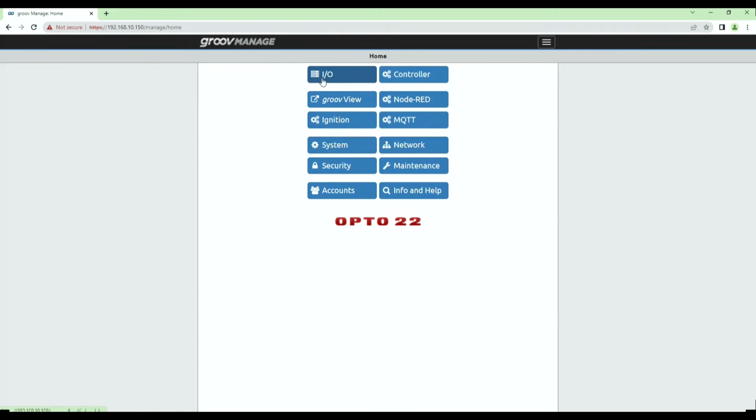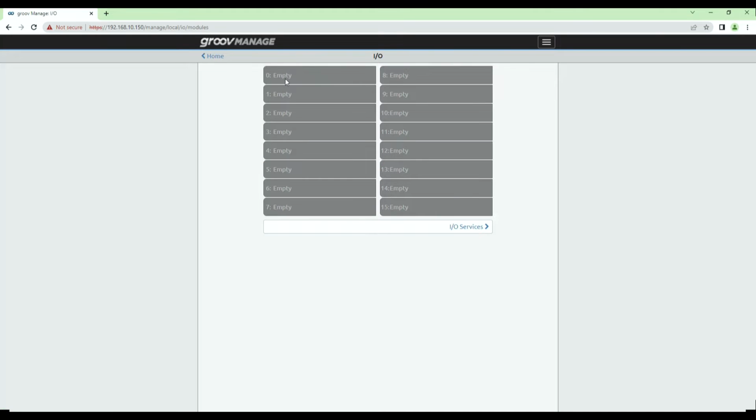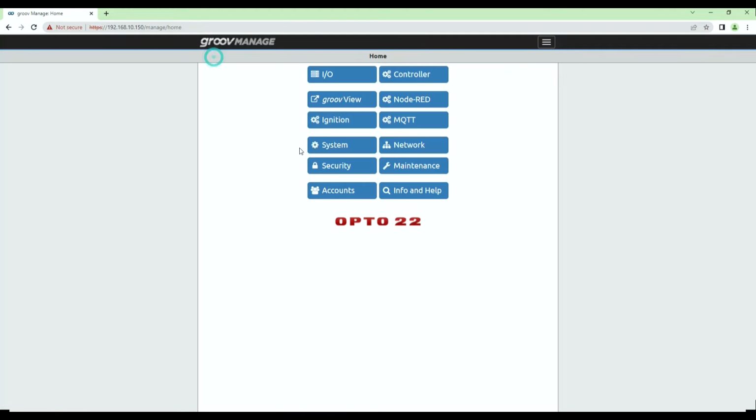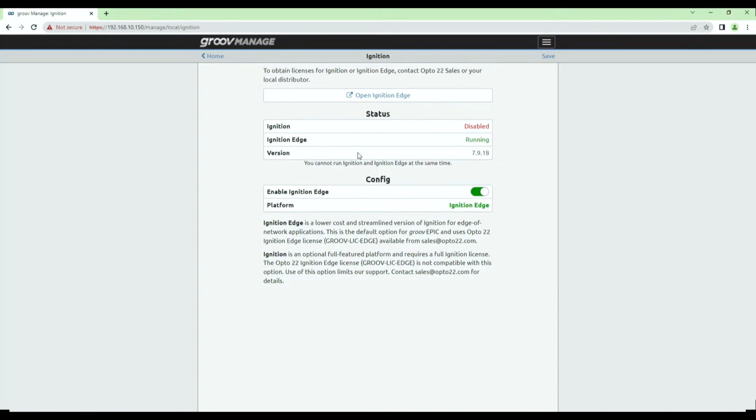So for example, the I/O area here will show us all the modules that are installed. In my case, I don't have any modules installed, so it's not showing me anything. We also have here the Groov View area, which will take us to the HMI portion, Ignition. If we're using Ignition, in my case here I'm using Ignition Edge, so it shows me this is running. You can also use the full Ignition as well if you purchase the license.